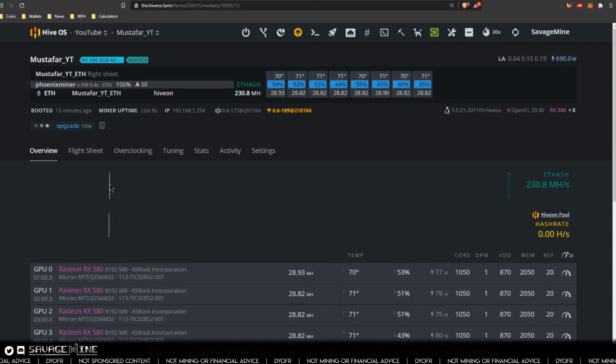And yeah, they do have a 0.1 ETH payout for ETH still, which is a lot. At this point, it's a lot.